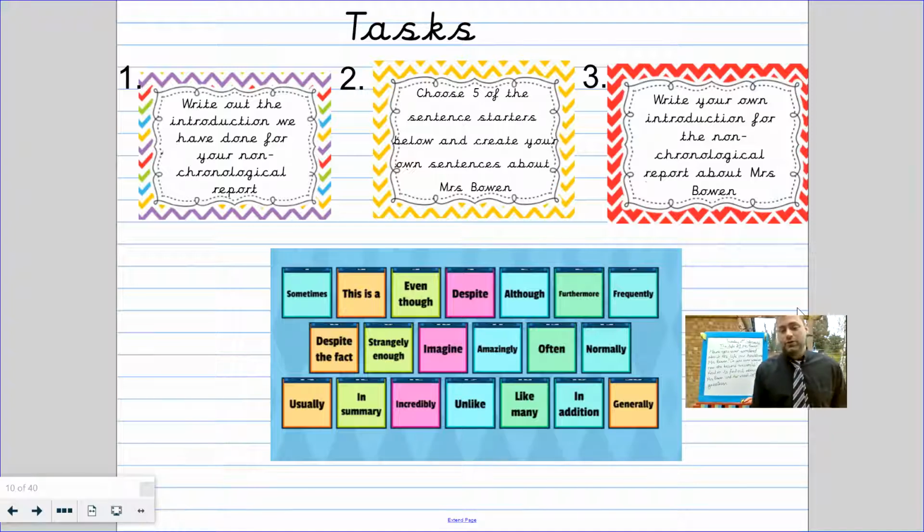So that's challenge 2. If you want to push yourselves even further, for those of you who need that push and challenge, write your own introduction for the non-chronological report about Mrs. Bowen. So you're not writing this one, you're writing your own. Okay. So everyone should practice this one. And then if you want to push yourself, do the 5 sentence starters. But if you really want to push yourself, you write your own introduction about Mrs. Bowen. You do not copy this one down.